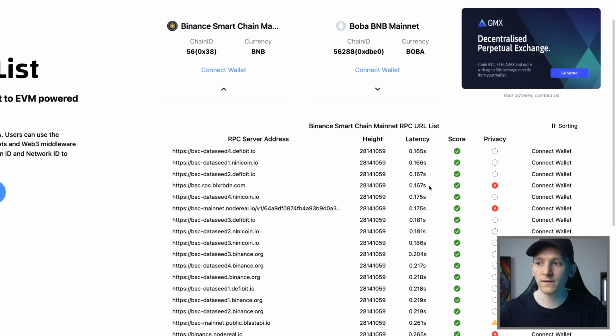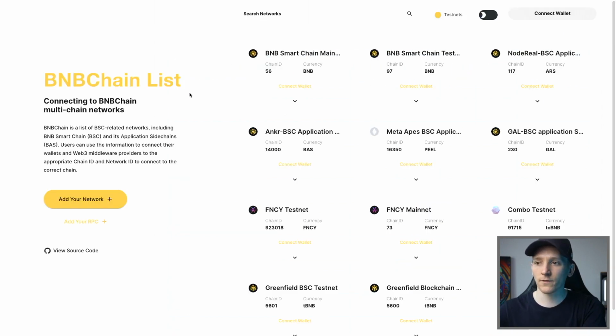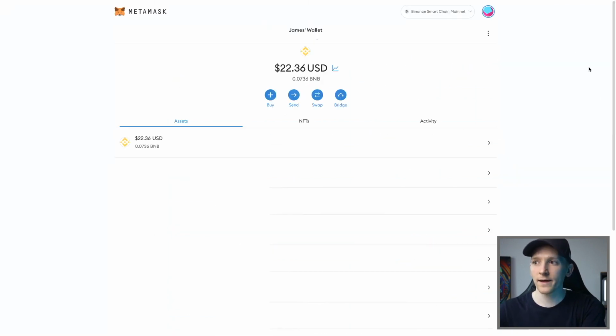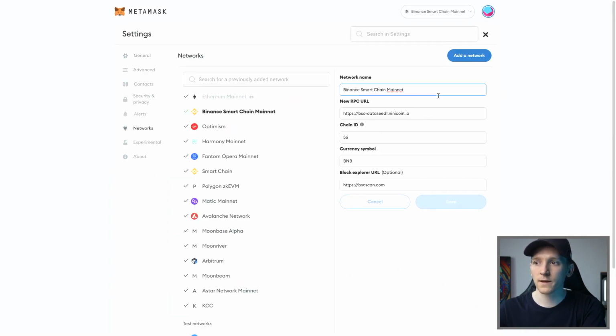You can see all of these different RPCs, and they are scored based on their latency and privacy. As you can see here, the lowest latency are this lot, and you can just literally copy this RPC right here, and then go back to MetaMask, and choose that exact same way of getting into it. So networks, and then you can add a network. You can actually change the RPC right here. So you don't have to change or add a network again, just paste in the new RPC.